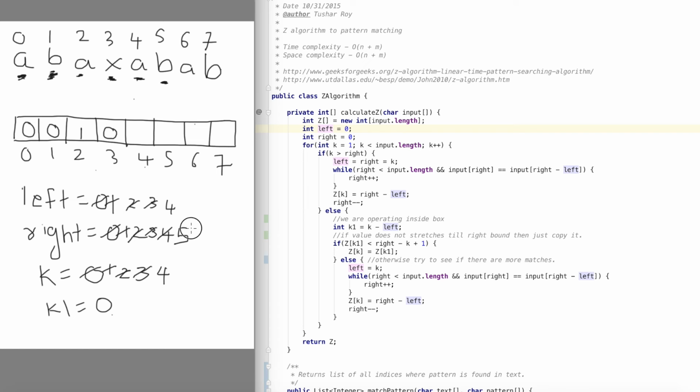So I increment my right by 1 more, so right becomes 6. Now I'm comparing this a at index 6 with this a at index 2, and both of them are still same. So my right becomes 7. And now I'm comparing this b here at index 7 with this x, which is at index 3, because my left is 4 and my right is 7, so 7 minus 4 is 3. So I'm comparing b with x, and this time it's not same, so we break out of this while loop and we go to z of k, and there we're going to store right minus left. So right is 7, left is 4, so we're going to store 3 here. Basically saying that there is a substring of length 3 at index 4, which is also prefix.